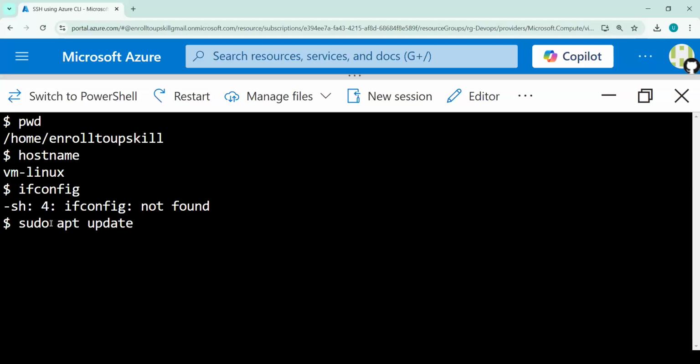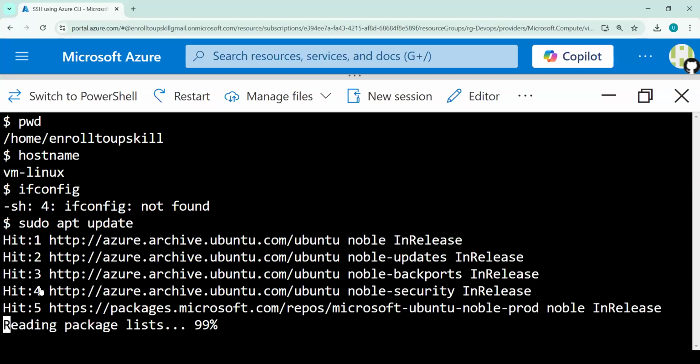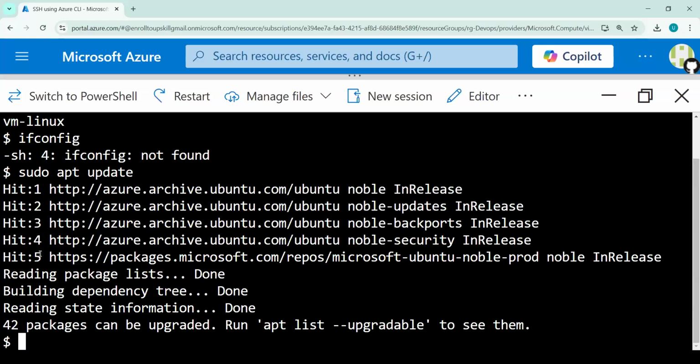But at this point, whenever you log into any Linux machine for the first time, this is the command which you have to use: sudo apt update. It will update the package manager. So now you can see what it does. It actually checks that the machine which you have created is up to date, with all the information and all the packages up to date. Okay, so sudo apt update is the command to use.